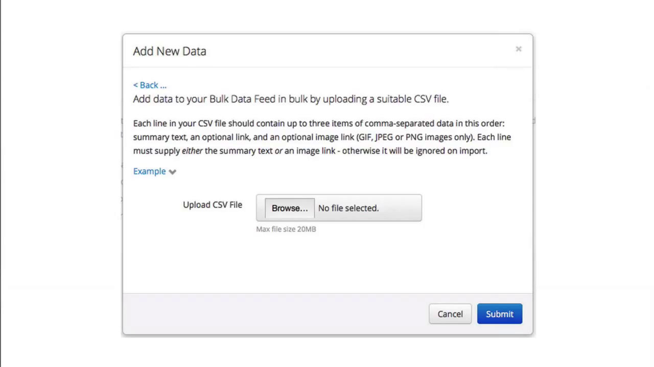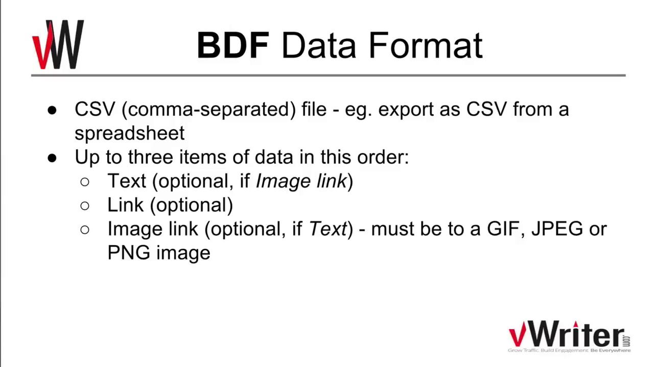And you'll see that you can upload a CSV file, which is basically a comma-separated file. If you set up a spreadsheet in something like Excel, or what I use, Google Spreadsheets, you can then download that in CSV file format, which is basically data separated by commas, and upload that type of file. So you can have up to 3 items of data in the order shown, and I'll show you examples of this so it's really clear.